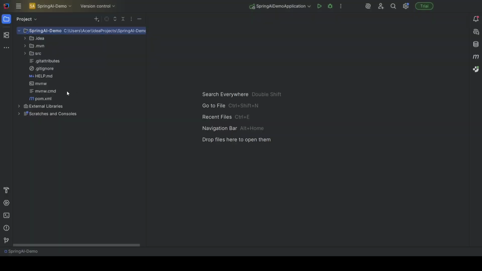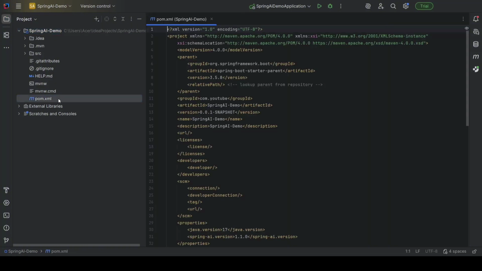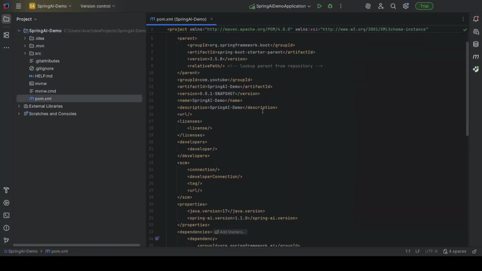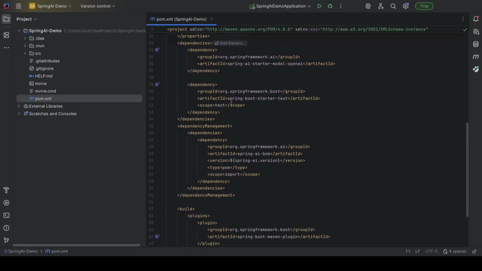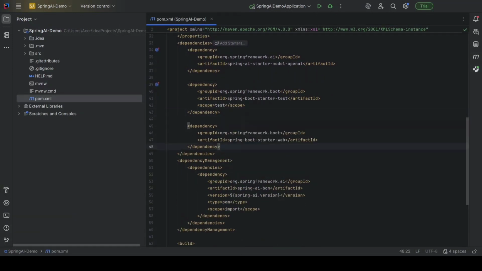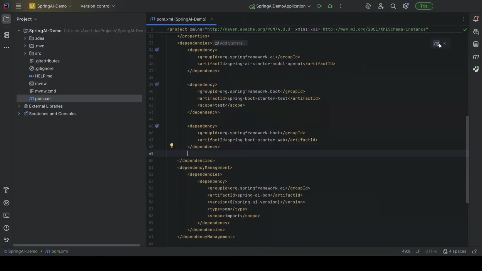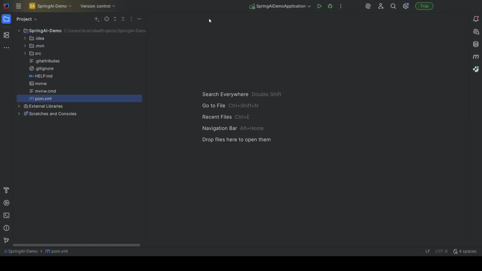Now let's open the POM file. Here, we can see the Spring AI BOM and the OpenAI starter. This starter gives us access to ChatClient and all model operations. Next, I manually add the Spring Web starter. We need it to build a REST controller and expose an HTTP endpoint that will send requests to the AI model.